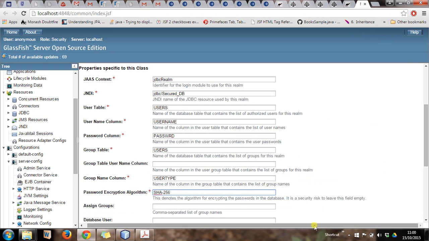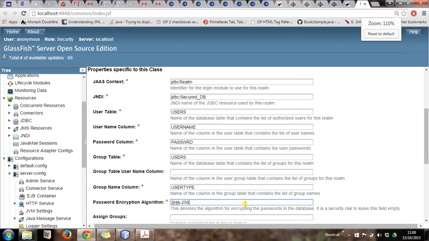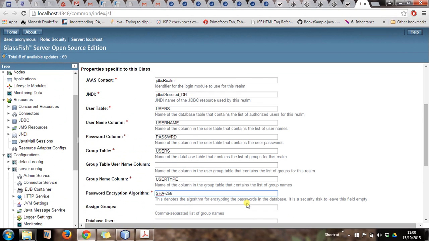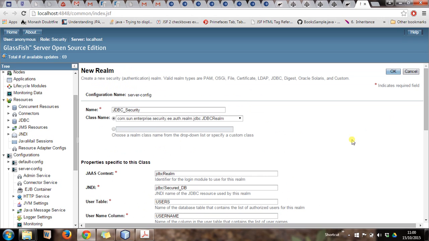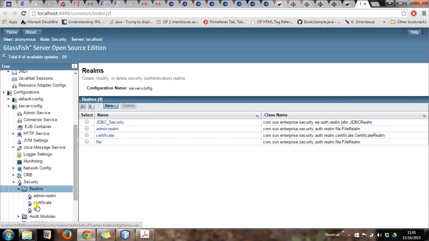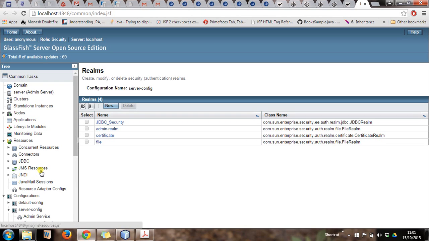It's on the right hand side corner. Save the new realm. Once you see JDBC_security_realm present, sometimes it takes time to reflect on this, so just give it a time, or you need to restart the machine. But we have got another configuration to make.